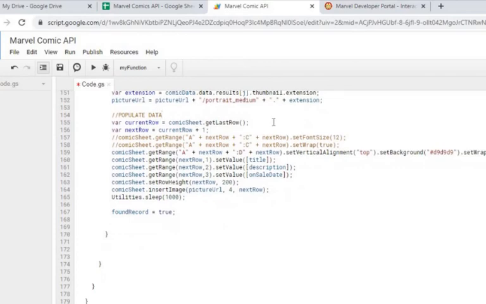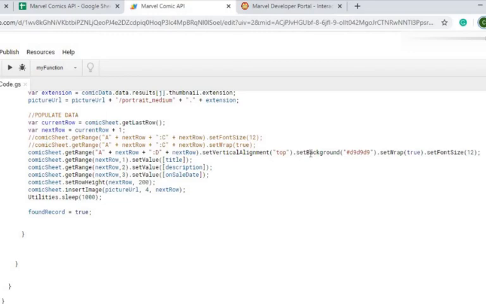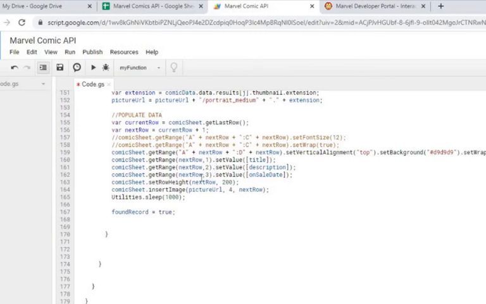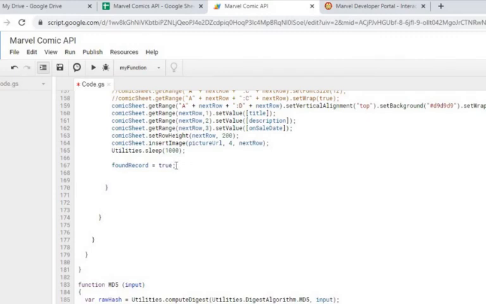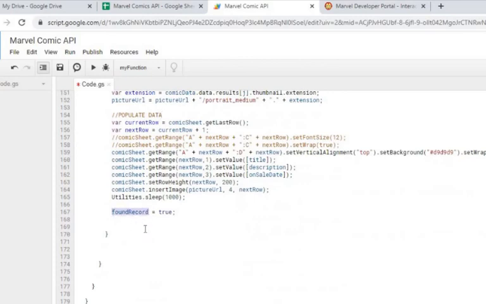So now for populating, I'm getting the last row populated. I'm adding one to it because I'm going to the blank row. And then for each one of these I'm setting the alignment to the top, the background of gray, the wrap for each cell, and then the font size of 12. And then column 1 gets title, column 2 gets description, and column 3 gets on sale date. I'm setting the height of each row to 200, setting the photo to column 4. And I'm doing a sleep to make sure everything runs pretty smooth. And then I'm doing this found record equals true. So whenever it finds a record, it's going to set found record to true.